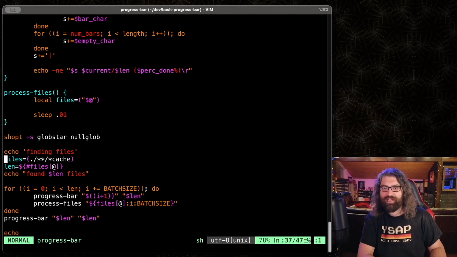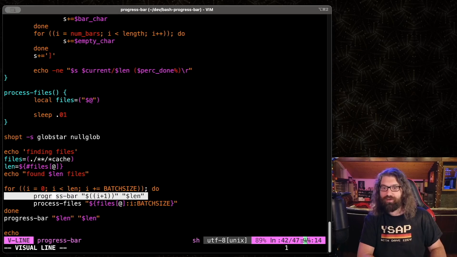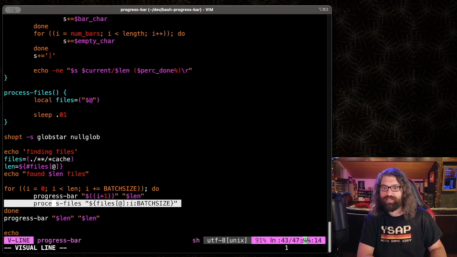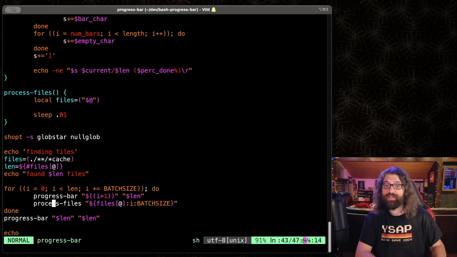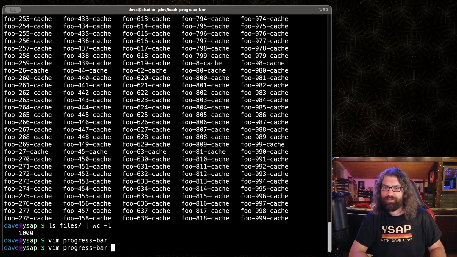So it finds all the files that end in cache, loops over them, prints the progress bar for the current batch, and then processes the current batch. That's all it does. So we're going to extend this and we're going to make it a little bit fancier by addressing some of the comments you all had.